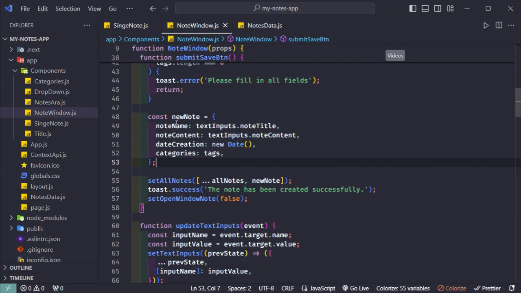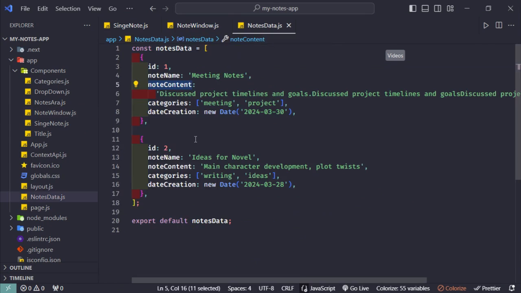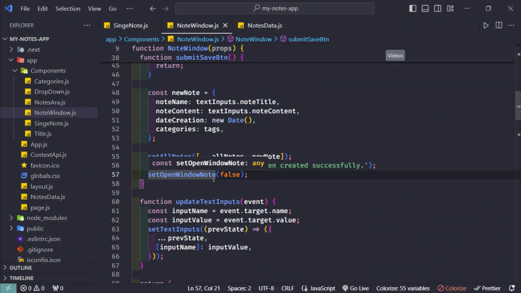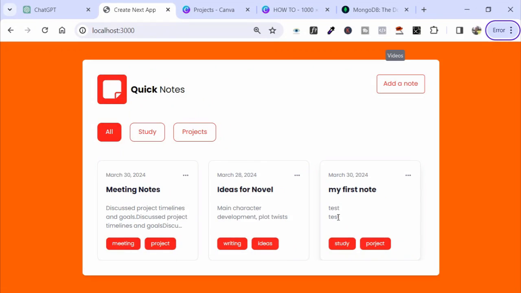The first thing that I did in the new note object, I made some adjustments over here. I just changed the name of properties to match the ones that are over here. And also in the date creation, I used the date object to create our current date. And here we are going to just add the note inside the all notes variable state, and we are going to update it by using the set all notes variable state. Finally, we are going to just show this successful message, and we are going to close our note window by using this line.